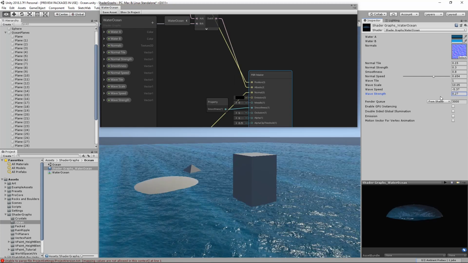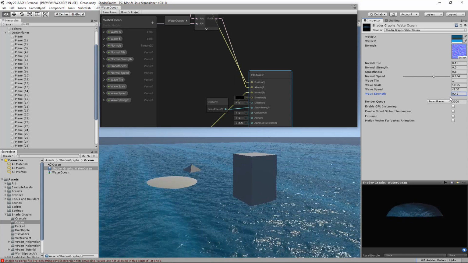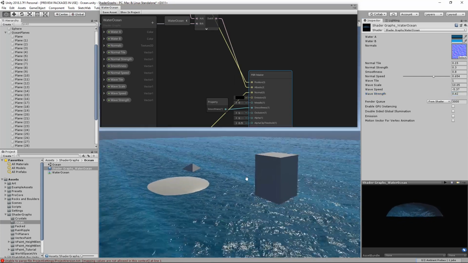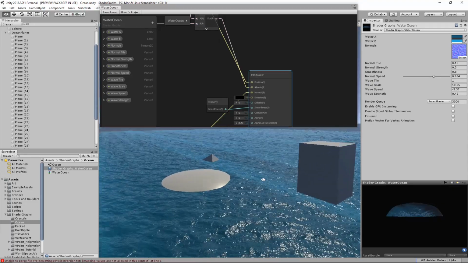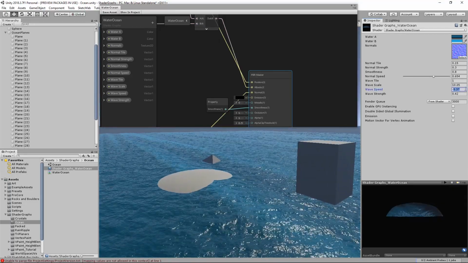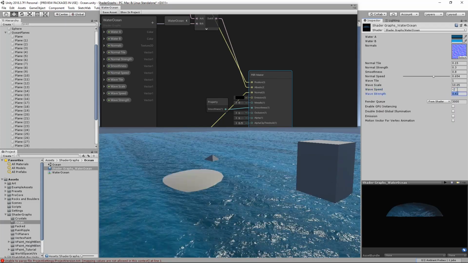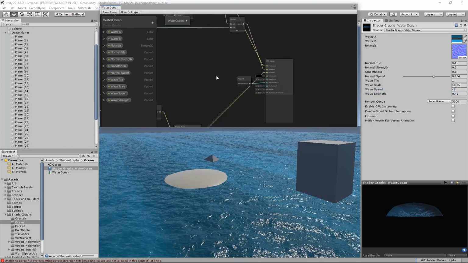Again, it's pretty primitive, but there's not too much else that I can do at the moment with Shader Graph, so that will just have to do. Speed is maybe a bit too much, but let's move on to the actual edge foam.